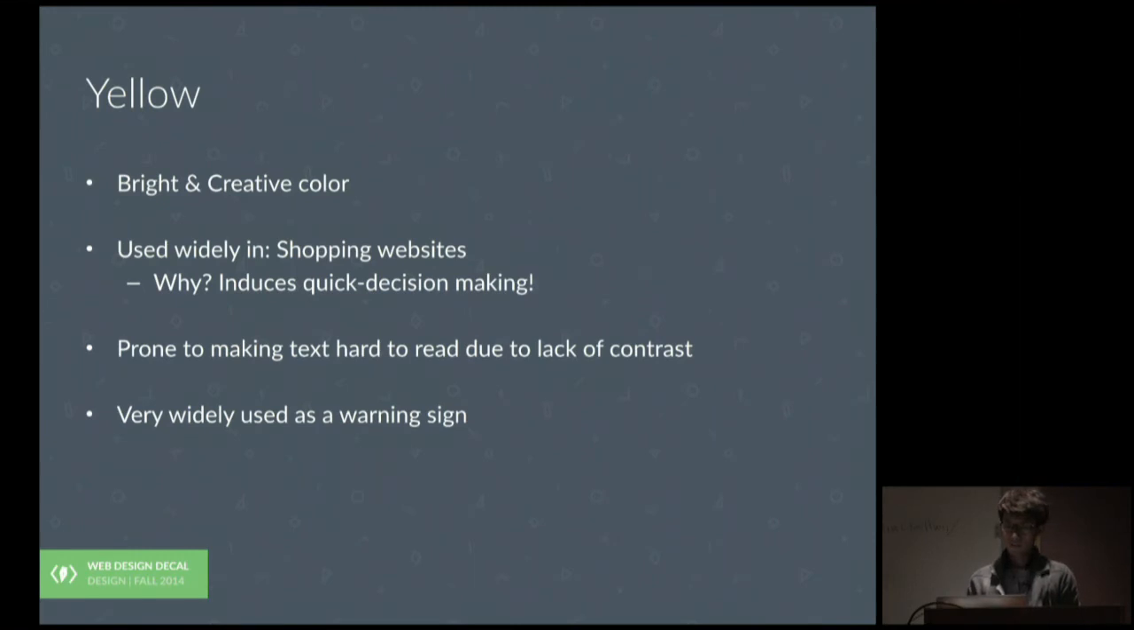So the thing with yellow is that, like red has an appetite-inducing effect, yellow has a decision-inducing effect. So it induces people to make a quick decision. When it comes to quick decision-making, shopping websites love it, because they want you to spend your money so that they can earn more money. Like Amazon and a lot of other shopping websites use yellow as their primary color.